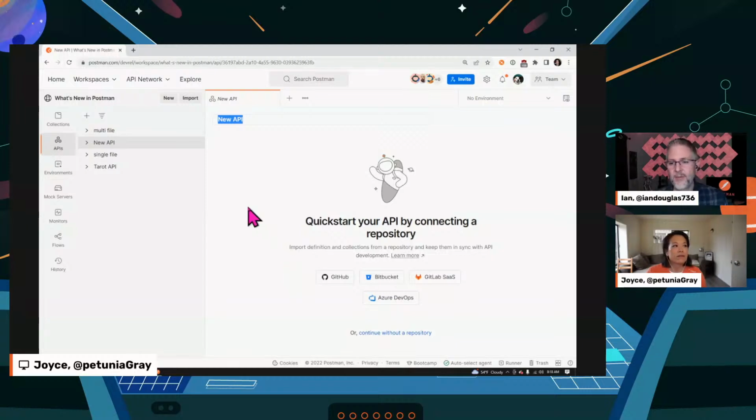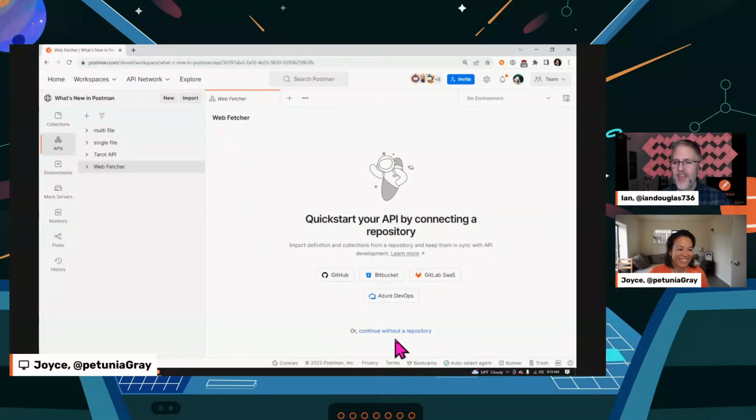Okay. All right. So down at the bottom of this screen, we're not going to import anything from a repository here. We're not going to pull it in from GitHub. We're going to do this entirely from nothing. So we're going to click on the link. What should I call it? Well, we're going to pretend that we're fetching some web assets. So let's call it, I don't know, web fetcher. Sure, sounds good. Okay. And we're going to continue without a repository. So we'll click on that.